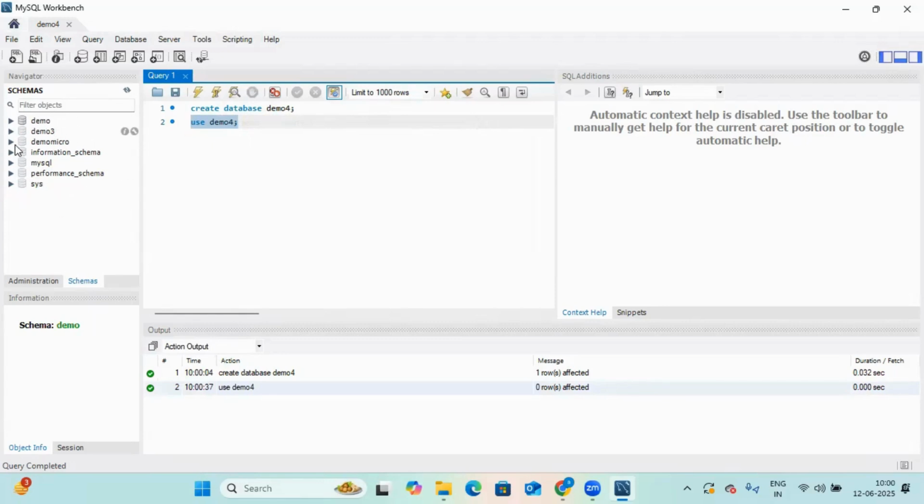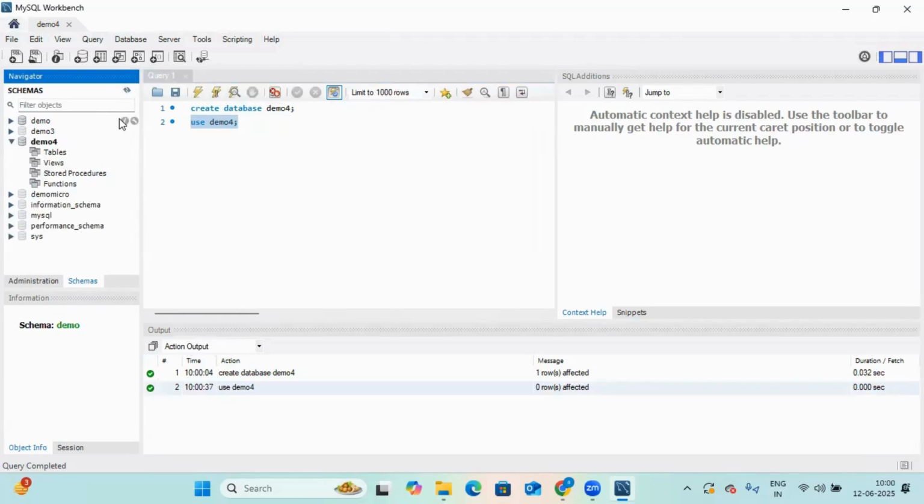Currently you are not able to see your demo 4 in the schema. So what you can do, you can see this refresh icon. Click here. Now you can see demo 4 is generated. Okay, this is one way.